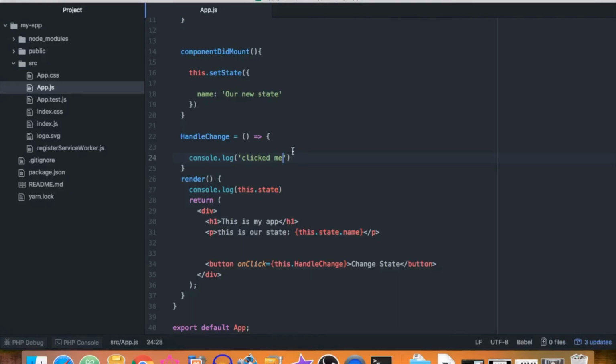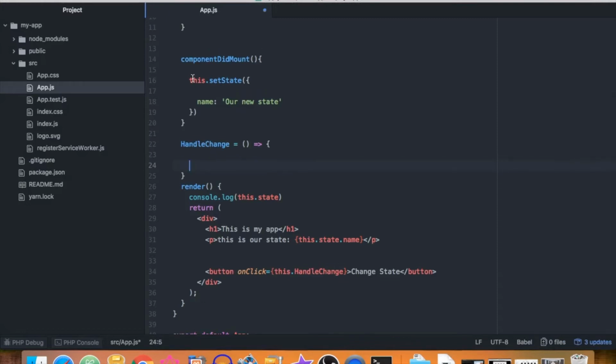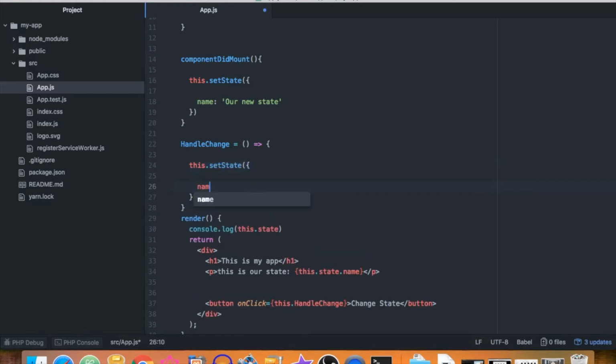So this is working. Now let's change the state. Again, to change the state we have to type in this.setState. So this.setState and then the name, and this is our button state.